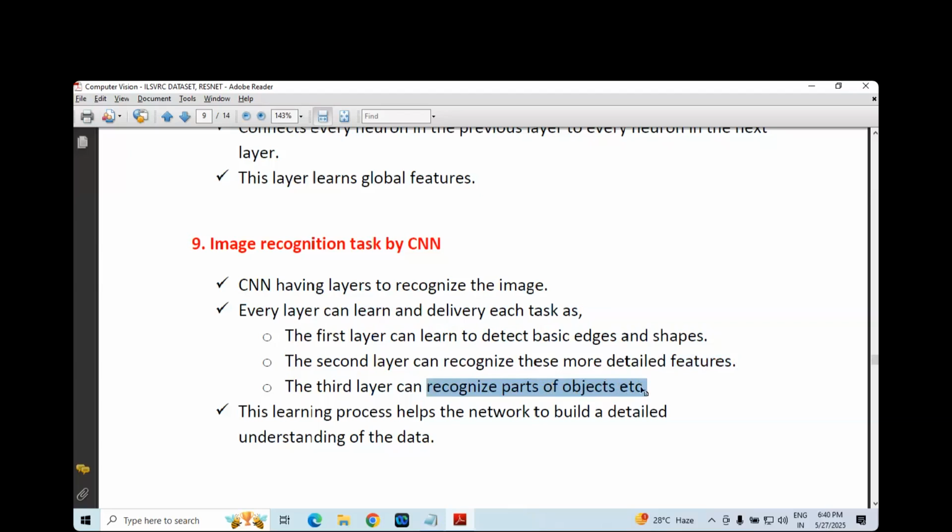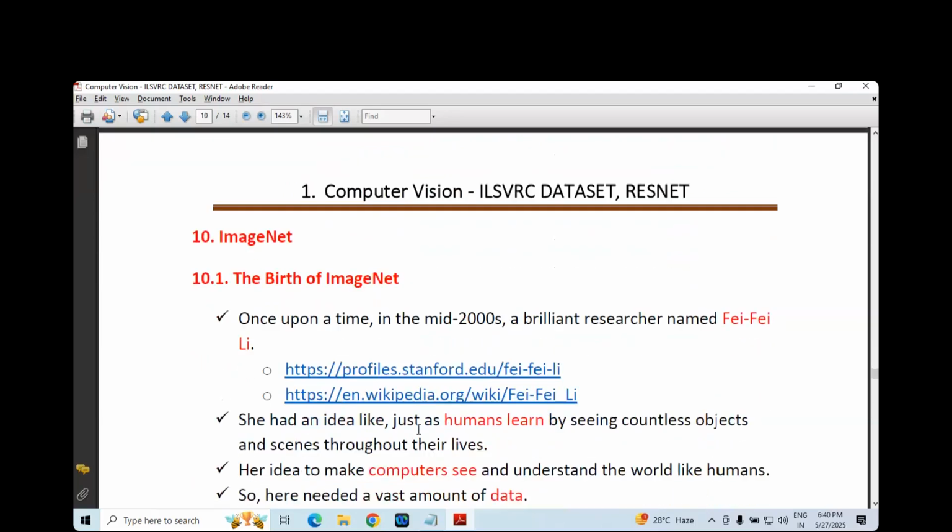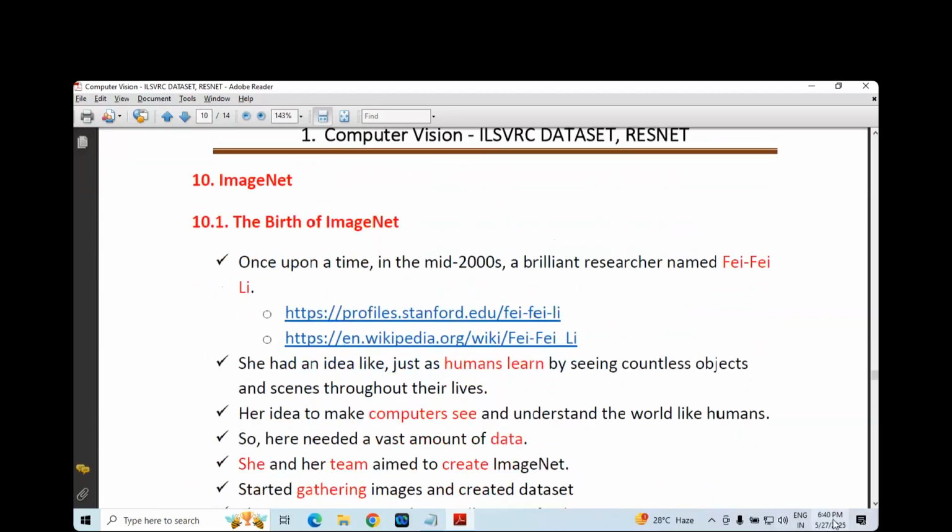Best example, this is something like teamwork. Layer number 1, layer number 2, layer number 3, layer number 4. All these layers work together. They will finish the task. This learning process helps the neural network to build what exactly? A detailed understanding of the data. Okay. This one is a short introduction. During the example, I can give one more topic. This one is important, sir.